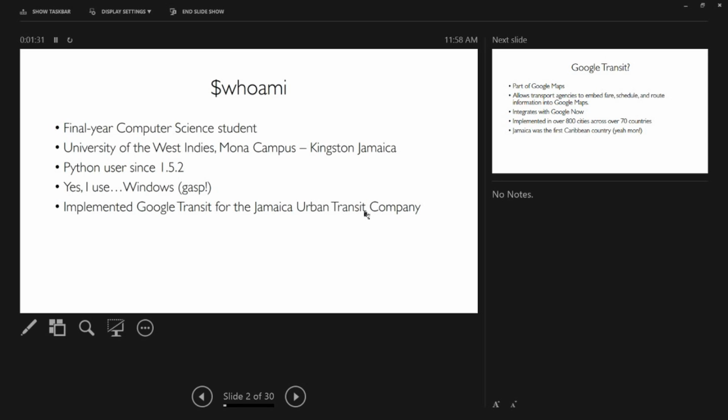And as I said before, I implemented Google Transit for the Jamaica Urban Transit Company. Now, the Jamaica Urban Transit Company is Jamaica's state-owned public transit agency. And so it operates within the city of Kingston and another municipality called Portmore. So, let's go right into it.